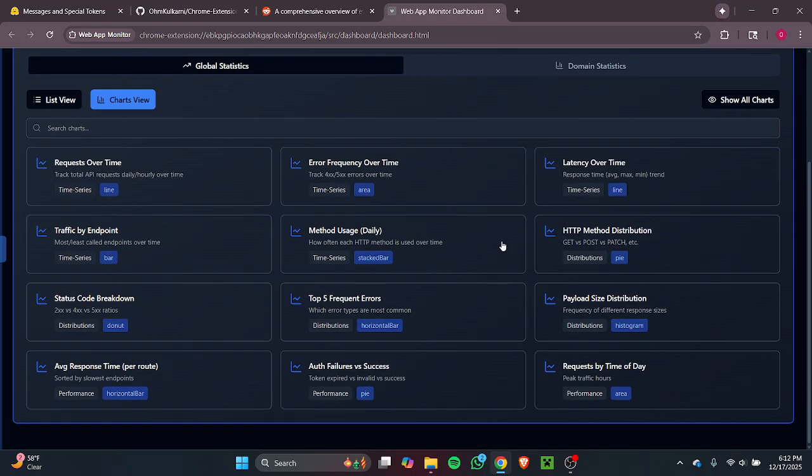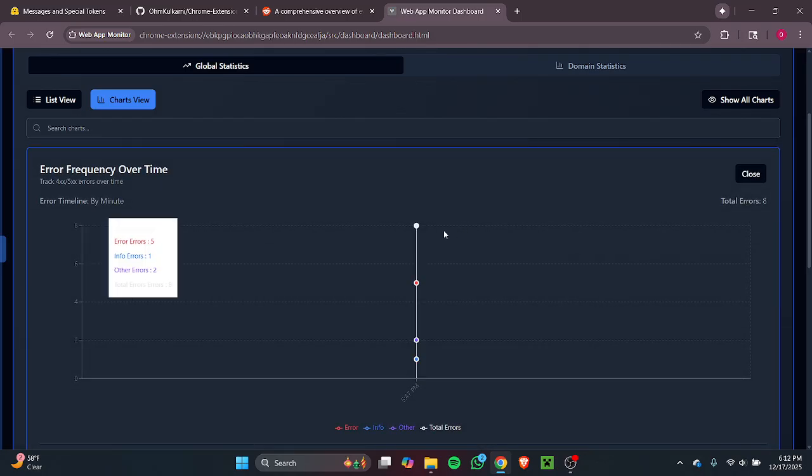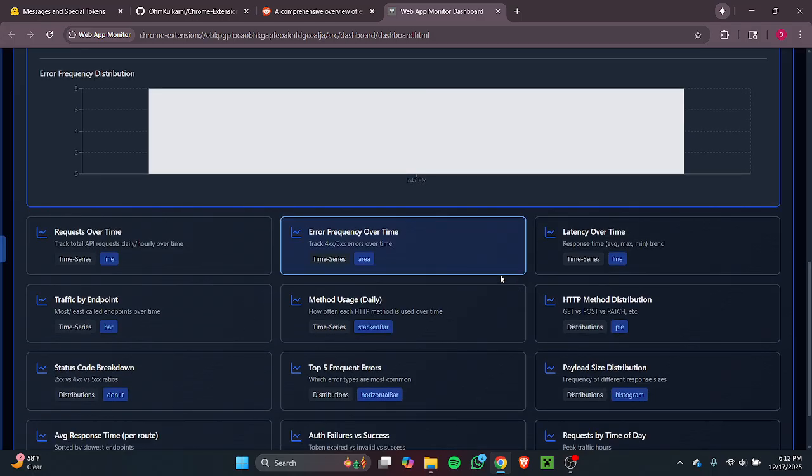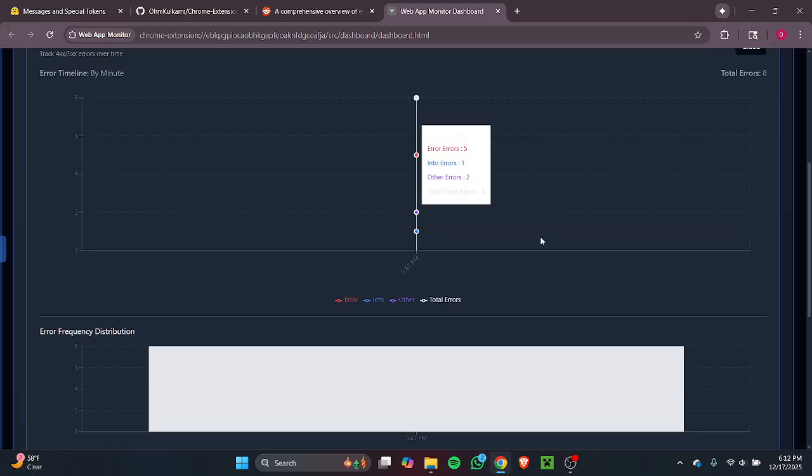Here is a charts view. There are a bunch of charts that show the different kinds of statistics of the different values that are saved and logged, different errors. There's the error frequency over time. You'll see that, obviously, this isn't that much because we haven't been recording for that long. There are only 8 errors in total.